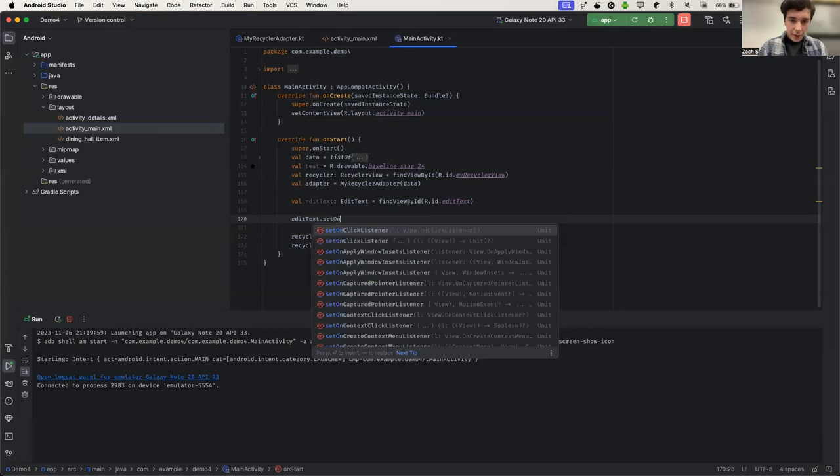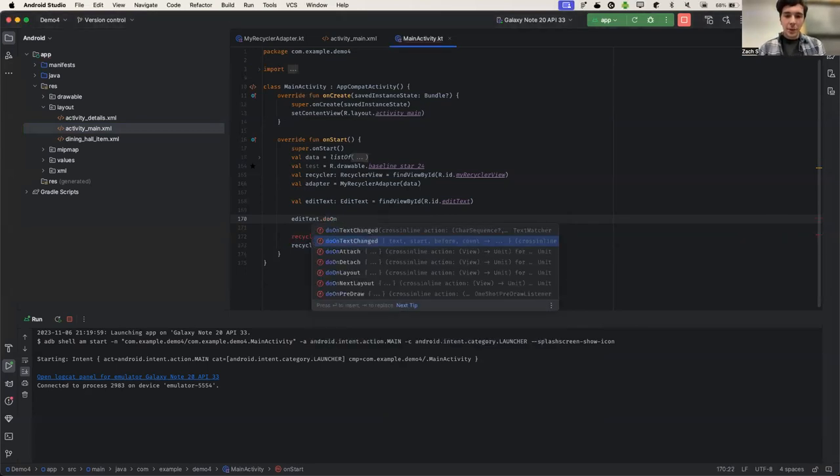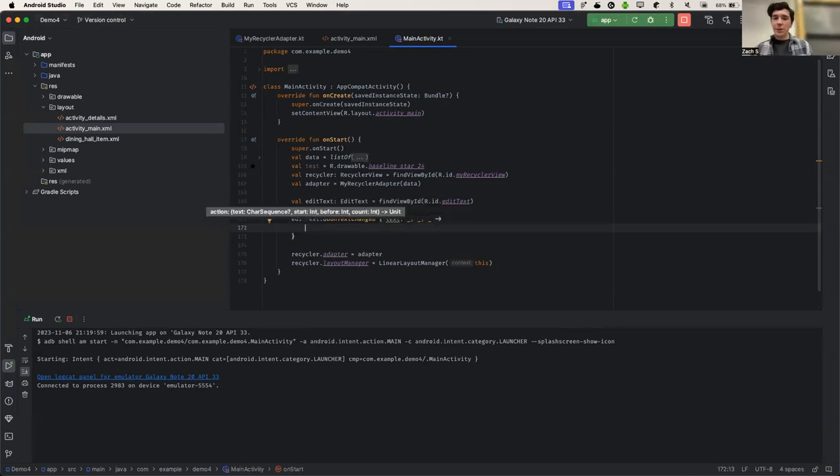So I think, let's see. I don't remember the exact syntax. Okay, so it's called doOnTextChanged. Interesting. So we have this function, and it's just going to execute whenever the text is changed. We don't really care about the text before, we don't care about the text after, and I don't think we care about the count either. Now we just want to deal with this text.